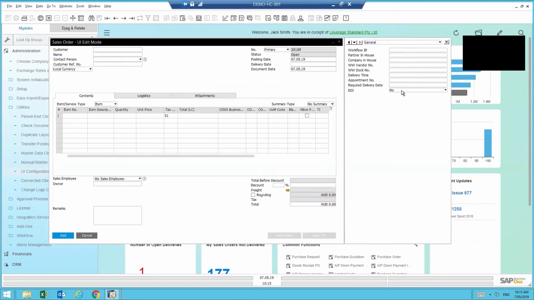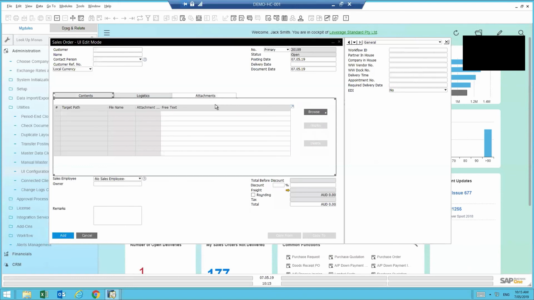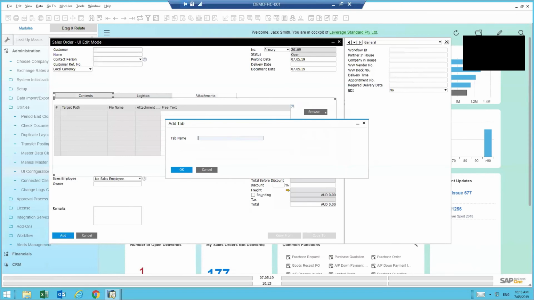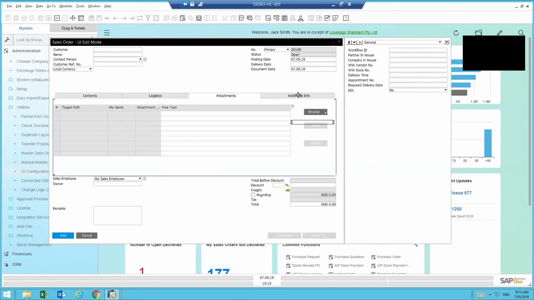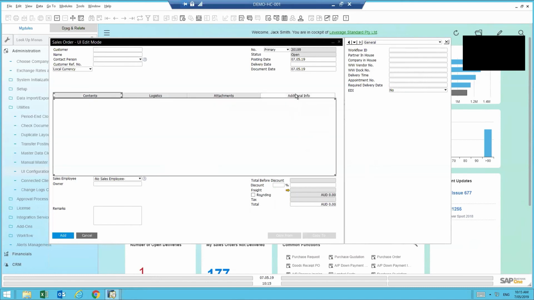Another thing you may consider, so if you have user-defined fields, so I've got them on the right-hand side here, that's where they go initially when you set up user-defined fields. But if I wanted to create a new tab, I can right-click and add a tab, and I can call it, say, additional info. I can then access this additional info tab and then start bringing some of these fields across.